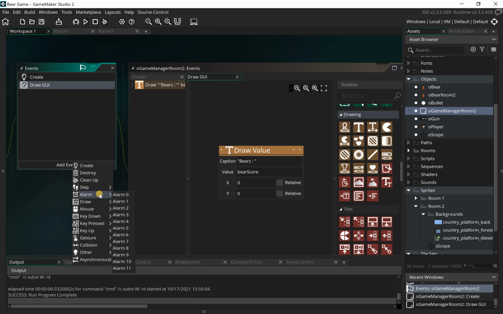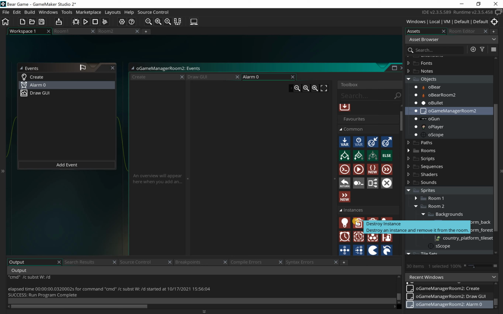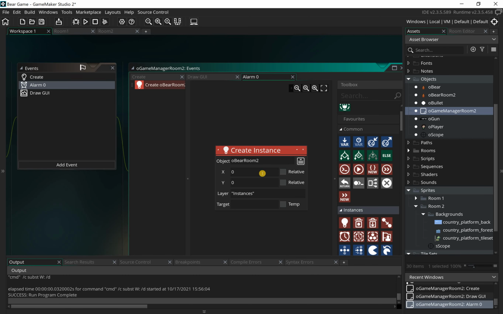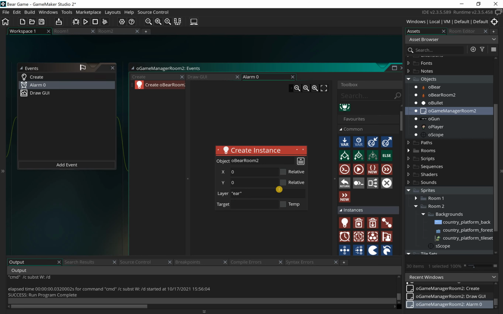and let's create an alarm, and we're going to call this Alarm 0. So in this alarm, what we want to do is create an instance of our bear. So click on Object, and then Bear, Room 2 rather. And then we don't want this on the instances layer, we want this on the bear layer. In fact, I might need to use a capital there because I've used a capital earlier.